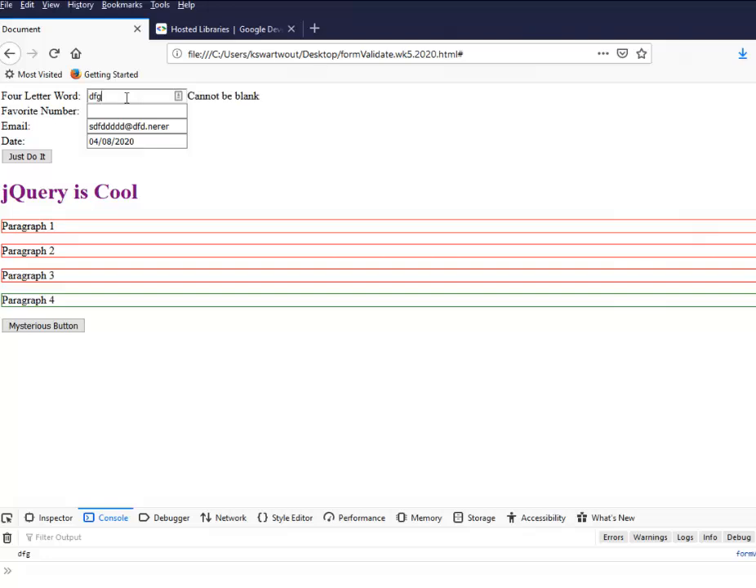So I focus on it. It says cannot be blank. Cool. Great, right? Really neat, right? Problem is I keep doing this, right? Every time I focus on it, I get another one. And this is the kind of problem with adding things and subtracting things from the DOM. It just gets worse and worse and worse. So how the heck do we deal with that?